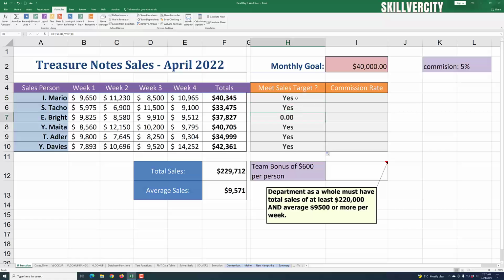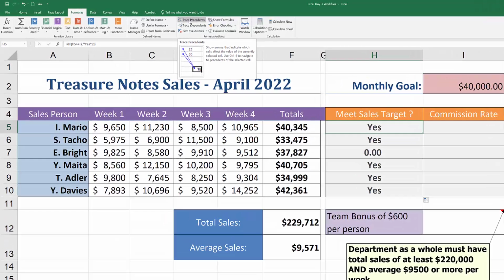How about we click on the cell containing the formula we created that we know to be correct, and we're going to go to the Formulas tab again and find Trace Precedents. If we click on Trace Precedents, it tells us that the precedents are cell F5 right here and cell I2. Okay, so that's good. How about the next one?